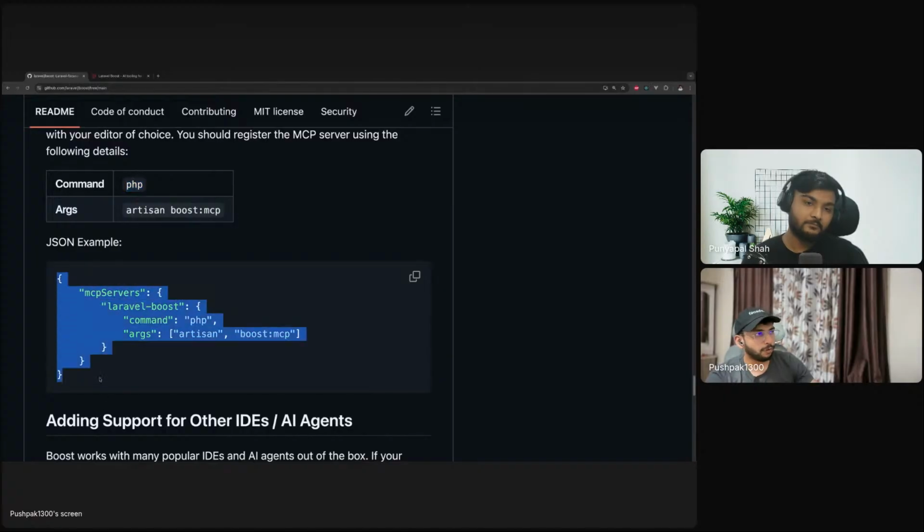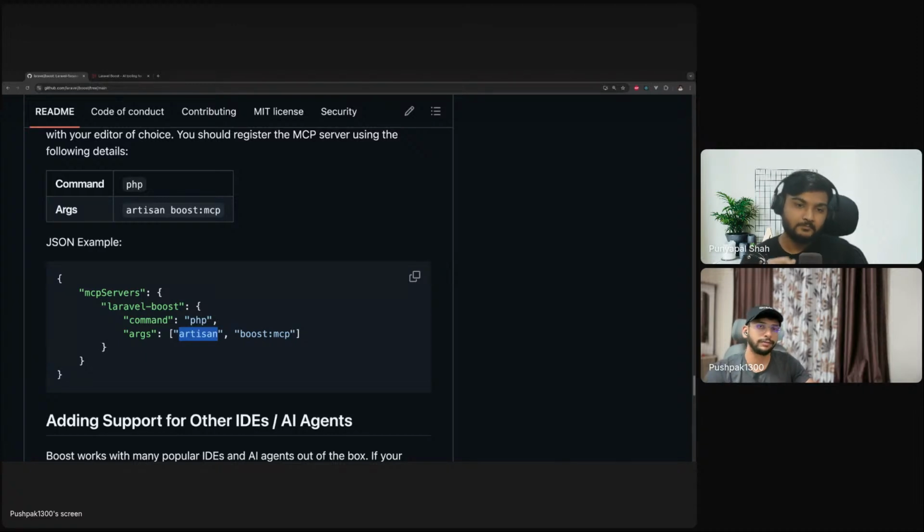Again, this is an example of how you can add this. Then you can mention the command which you want to run. In your case, it will be the executable command. It will be php, or vendor/bin/sail. It can be Docker also if you are running inside Docker. And then whatever the command is, basically artisan boost:mcp. So if you are running Docker, then docker exec -i your container name, -it, and then artisan boost:mcp.